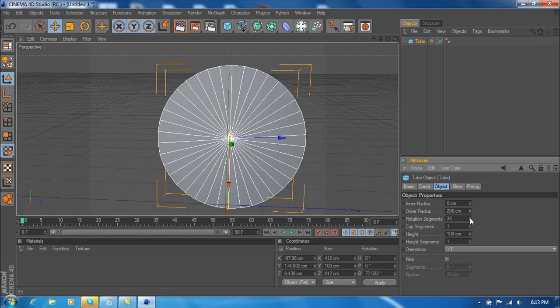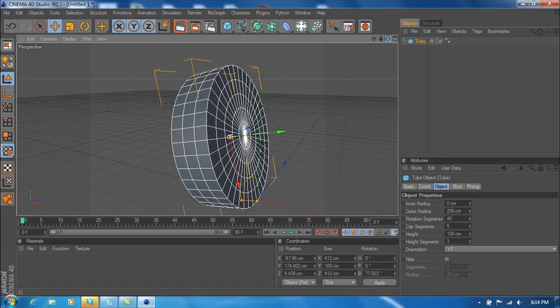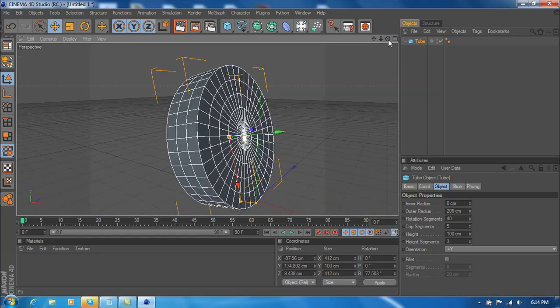For rotation segments, put it to about 40. This is for if you want to add rotating extrudes or whatever. Cap segments, put it to 5. Height segments, put it to 3. That way when you come over here, you've got 3, and then you've got 5.